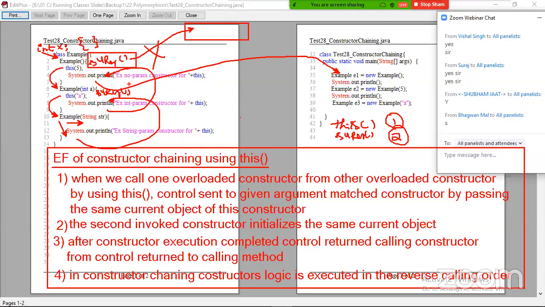Tell me, for an object creation, how many times should the non-static variable memory be created and initialized? How many times should the non-static block execute? For one object creation, the non-static variable must initialize one time and the non-static block must execute one time. Yes or no?